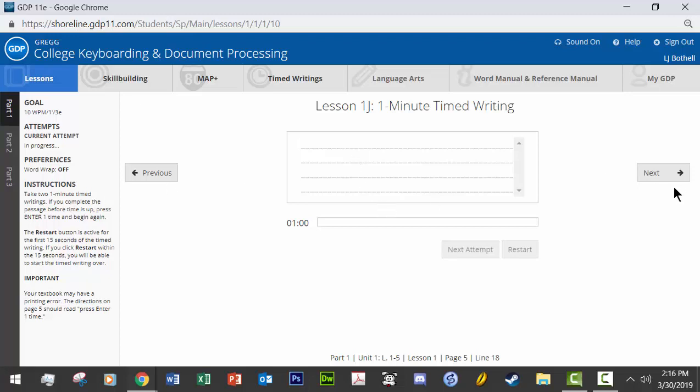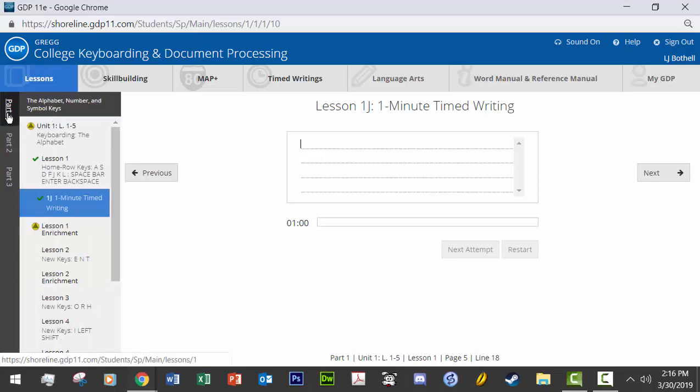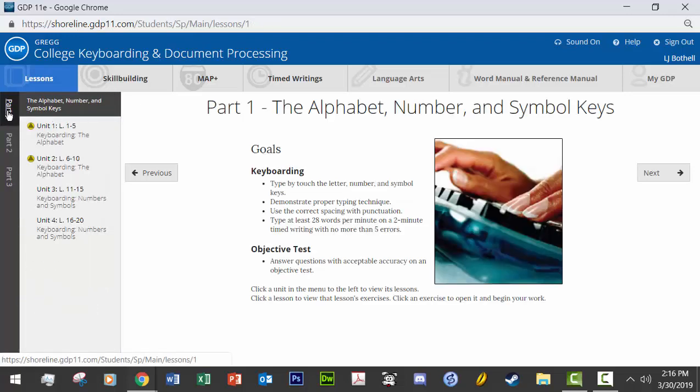When you finish it, then hit next and then make sure it shows up in your student portfolio. And then if there's a printing error or something you need to know about, you'll get a note there. So that's an example of what a timed writing looks like. Let's see something else that we want to take a look at.